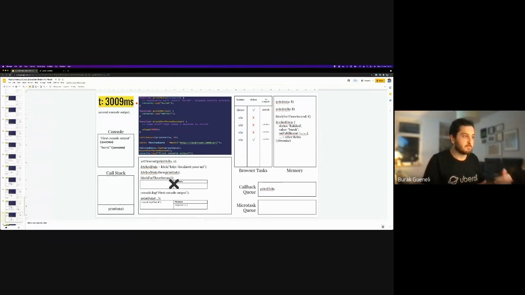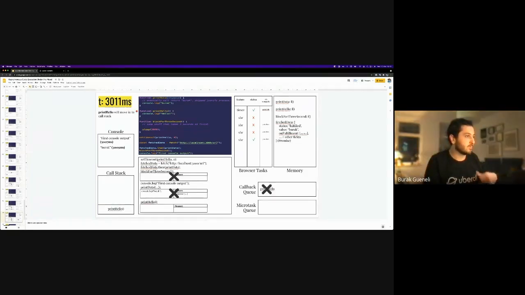And this poor printLO function, which started waiting at the first millisecond, it still needs to wait. It's time for this guy to get inside and work. And we will remove print data. We will move printLO function to call stack. We will run printLO function, and we will get our last console output at 3012 milliseconds. And this is the end of this snippet.